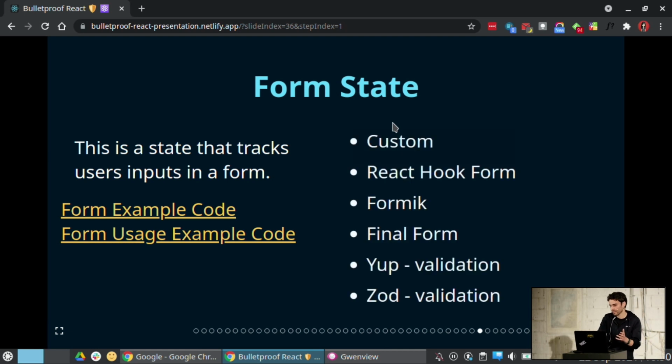As we mentioned, we can build our custom forms with just React state, or we could use uncontrolled components where we just pick everything from the event object. We can use Formik, Final Form, and Yup and Zod are good validation libraries to be used in combination with the form libraries.